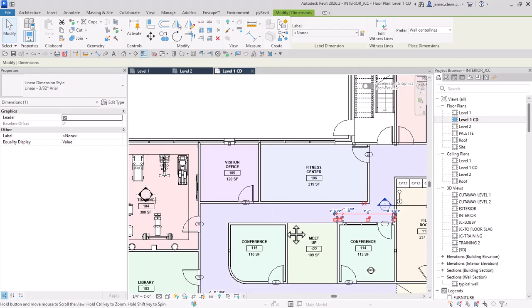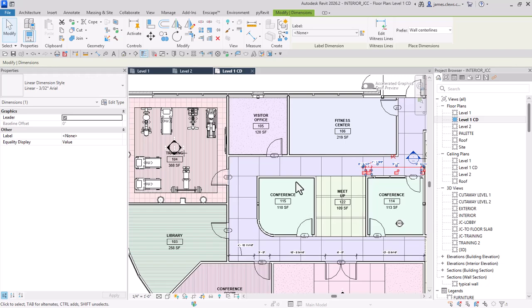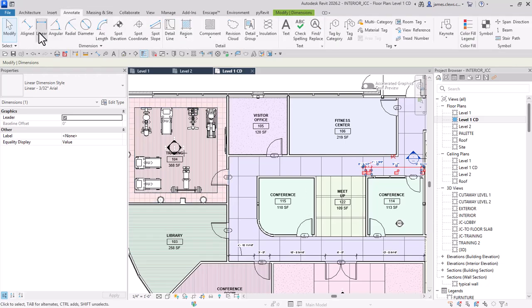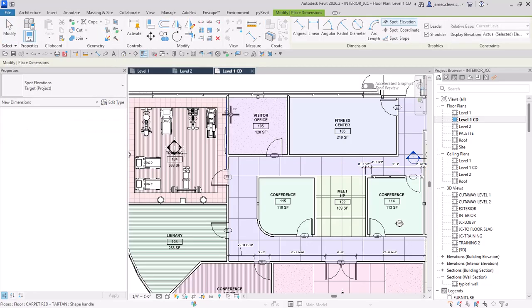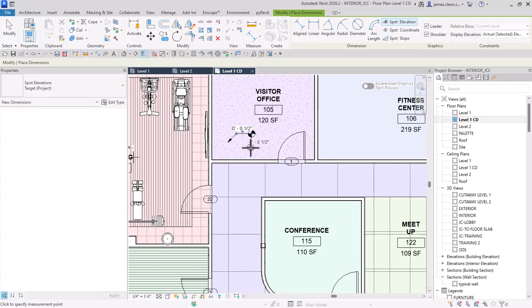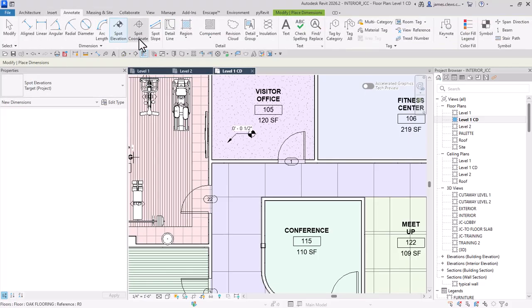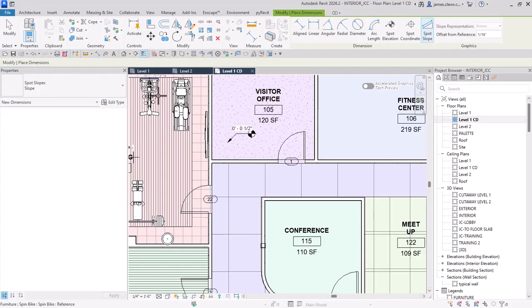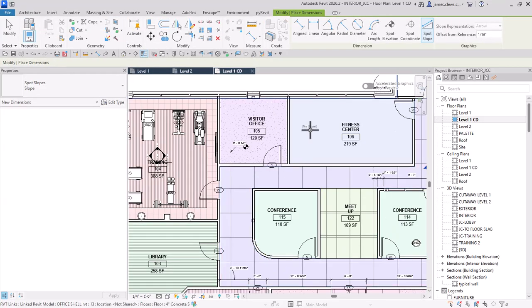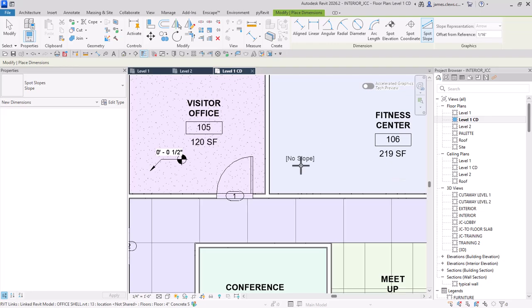So what I want to get at is everything, excuse me, everything under annotate, dimensions, spot heights. Right, that's the height of the floor, half an inch above the level. Things like slopes. If I had a slope, I don't have a slope there, so it's going to say no slope.